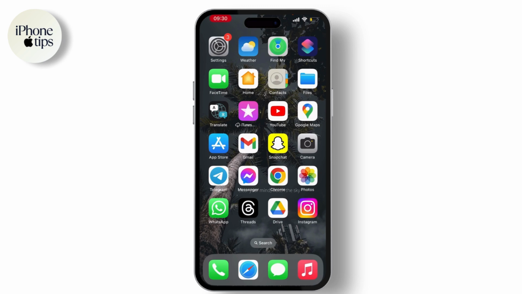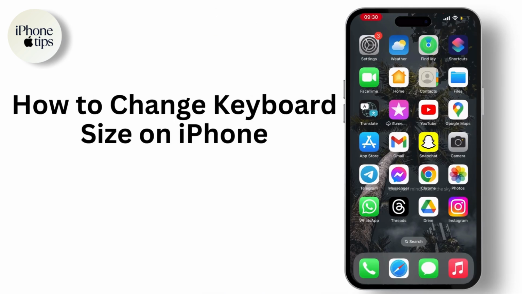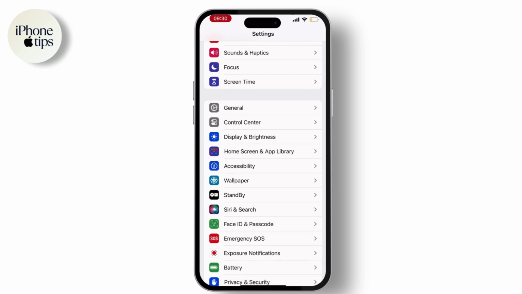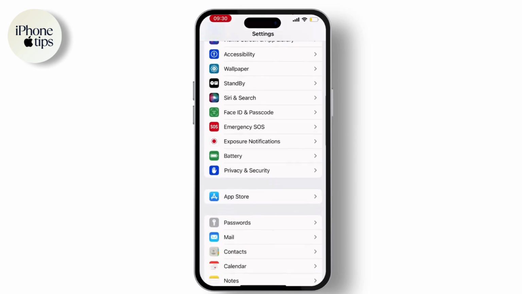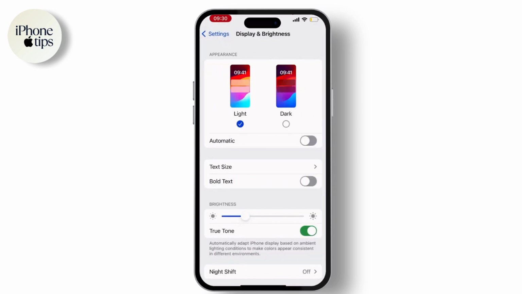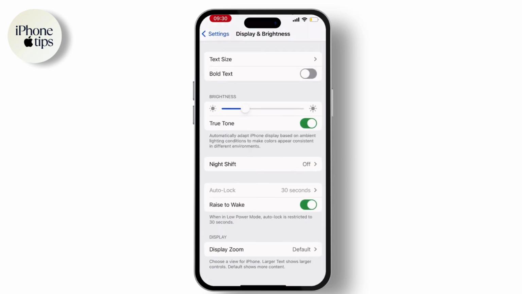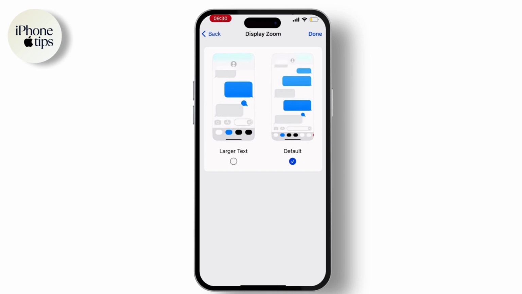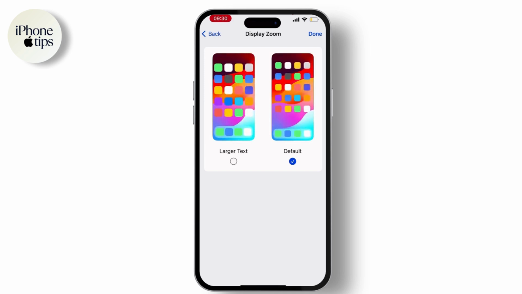In this video, I will guide you how to change keyboard size on Android or your iPhone. To do so, first of all, what you need to do is open your settings on your device and then scroll down until you find display and brightness. Once you see that, hit on display and brightness and scroll down to the last and select display zoom. From here, select the larger text and hit on done.